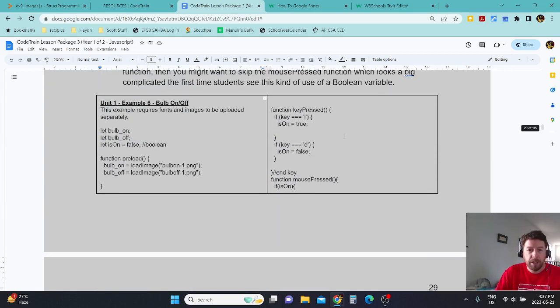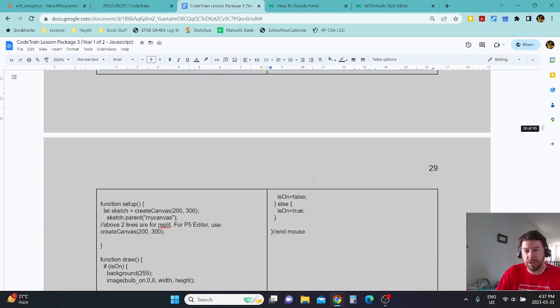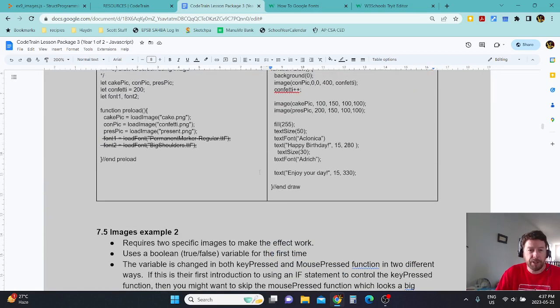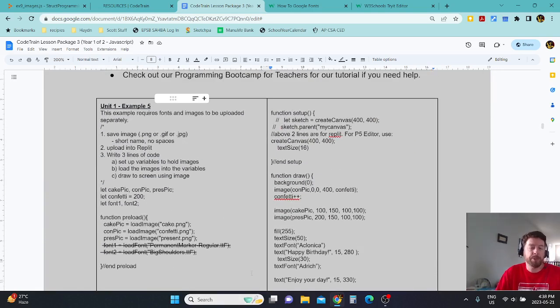And then in my key presses, I do a couple of things to change it. I think I do L and D, light and dark, or sometimes I just do mouse pressed. If it's on, we turn it off. Else, we turn it back on. And so it's a fun little example that takes these images and gives them something that they can actually interact with. So it's kind of fun.